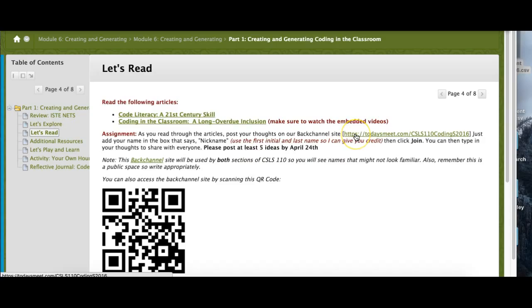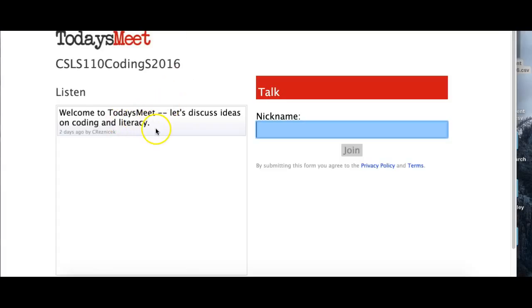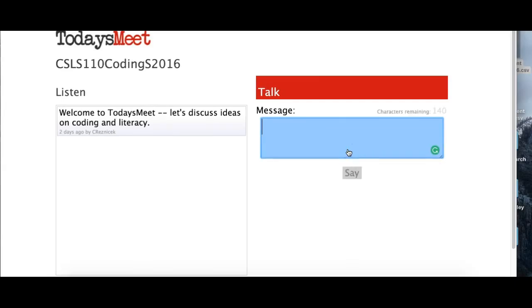So you can access the back channel like I showed you here by clicking on this link. Or if you're on a tablet or another device, or if you have a smartphone QR code reader, you can just scan this QR code. So here's the back channel. And what I want you to do is in this place where it says nickname, I want you to put your first initial and your last name. So this way I know who you are and I can give you credit. I do have a few students all with the same first name, so just doing first name is not going to work. And then all you do is click join.